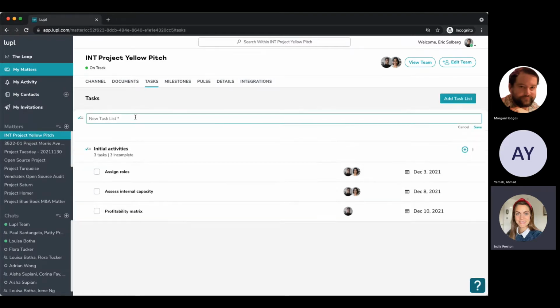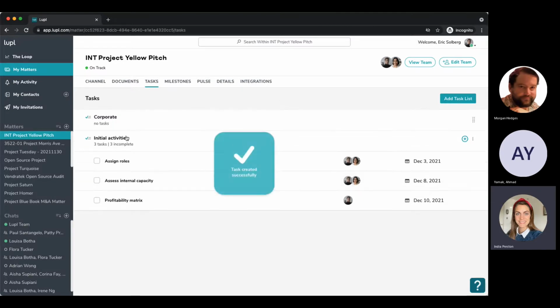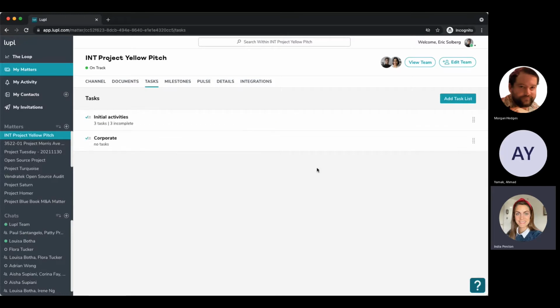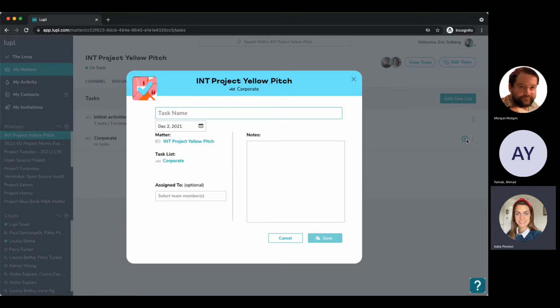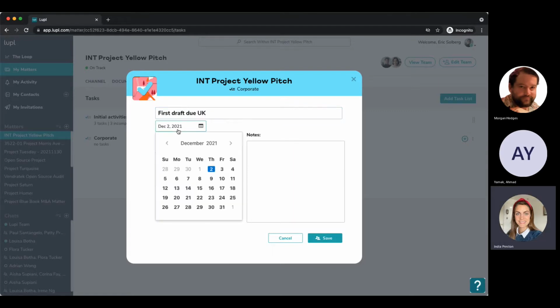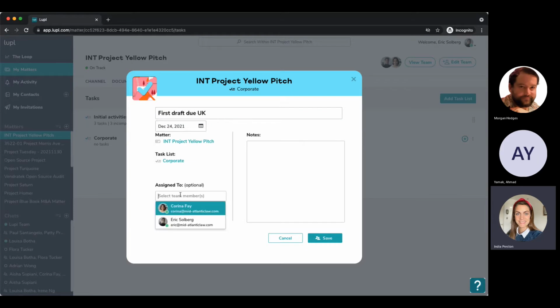I might want to add another task list, and that might be for the corporate team when we get our team involved. So I might drag that one down below just to organise that. And I'm going to add some more tasks. So first draft due, and that might be for the UK office. So I might give them until the 24th to be able to do that.